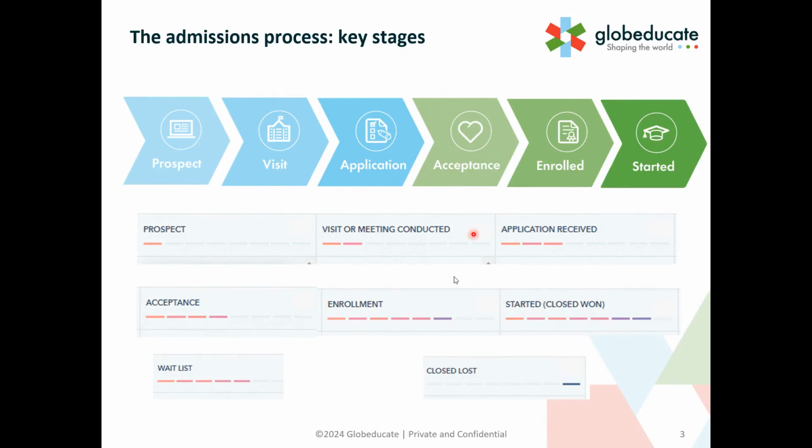The other stage, the close loss, this might happen at any moment throughout the process because a deal becomes a close loss in a moment in which they drop out. So they decide, no, thank you, we're not continuing with applying to your school, for example, or maybe they have applied, they have been accepted, but then they've decided to go elsewhere. So then they become a close loss.